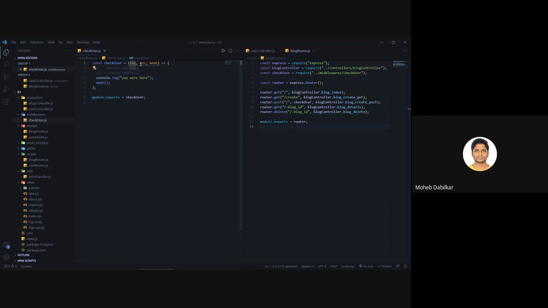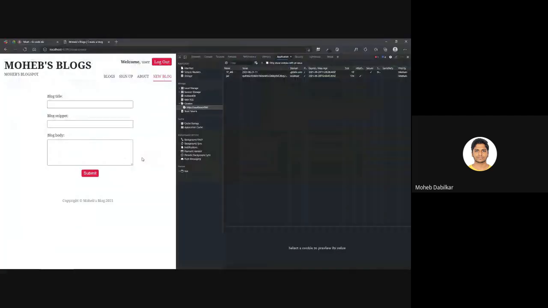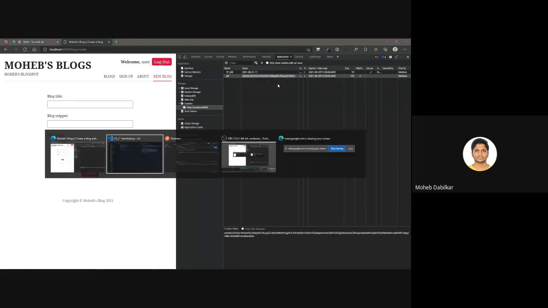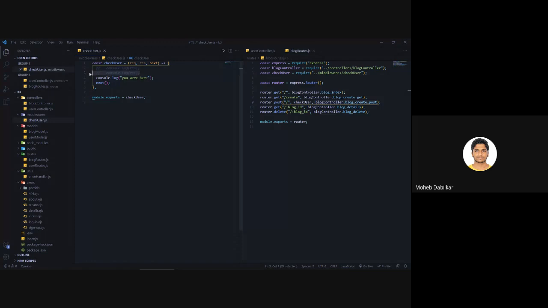We have request, response, and the next object. Next object allows you to move ahead. Okay, so if nothing is wrong, we will allow the user to access this part of our server. Okay, so how do you do that? See, we don't have anything to work with. The only thing that we can work with is our JWT. Now what we will be doing is we will be taking this JWT over here and checking if it is there.